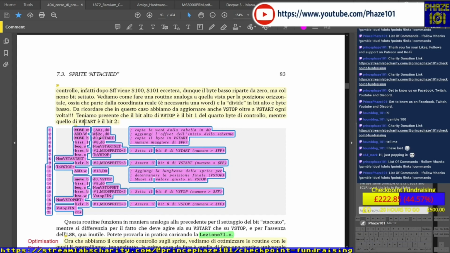So we read a word, we add the offset to it. Remember that the sprite in the Y direction is visible when we reach $2C. So we add $2C to it, and then we put that in VSTART. So our VSTART is set. We test if the high bit, bit 8, is set. Notice we moved a byte now into VSTART, the low byte of the word that we copied into D0. We test if the 9th bit is set.